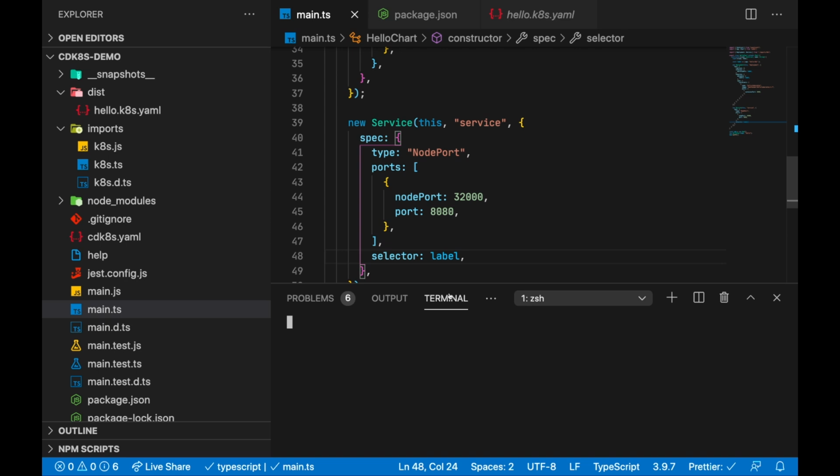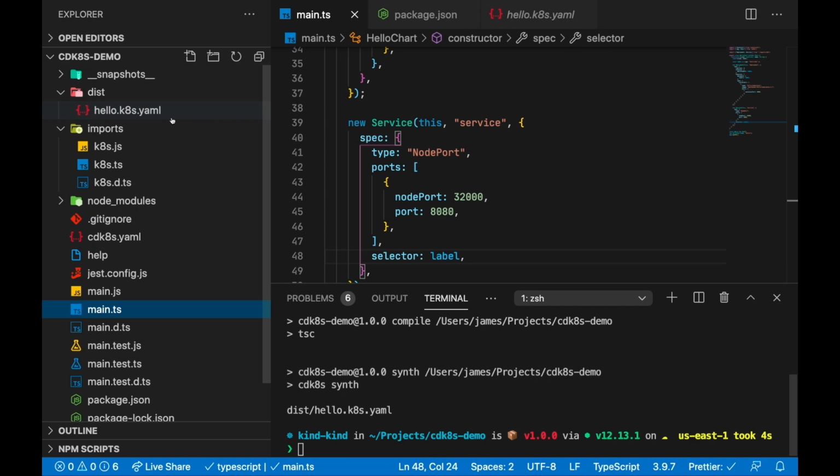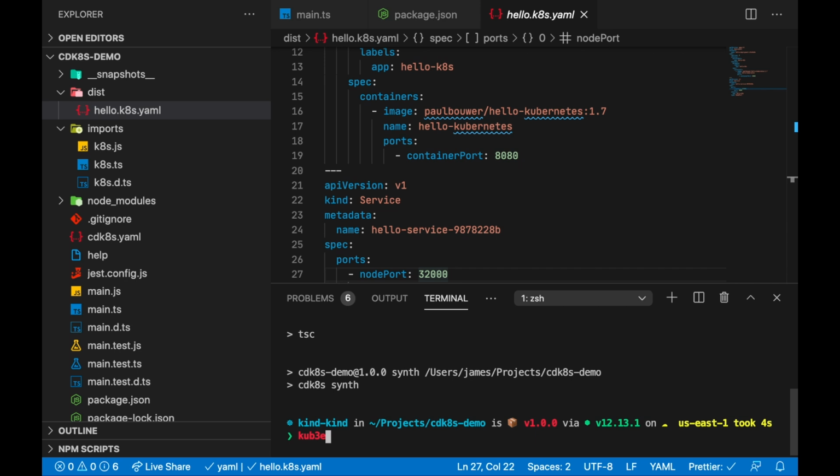So now that we've got that, we can rerun our build. And when we check our output YAML, we should now see our service object alongside our deployment object. The deployment object should still be there, untouched, since we didn't change anything there. But now we should see that there's a service object here matching what we put into our TypeScript. It's forwarding node port 32,000 to port 8080. So let's deploy this and see if we can hit our service.